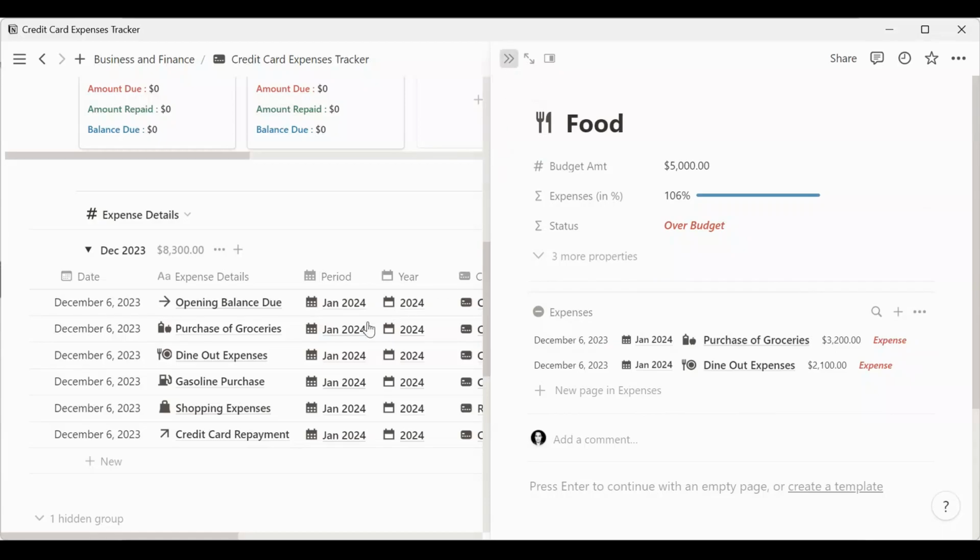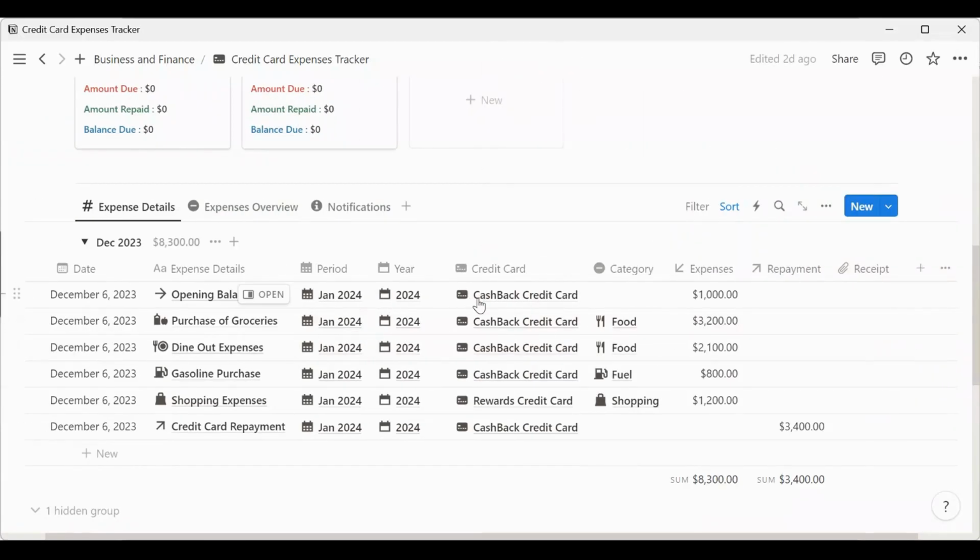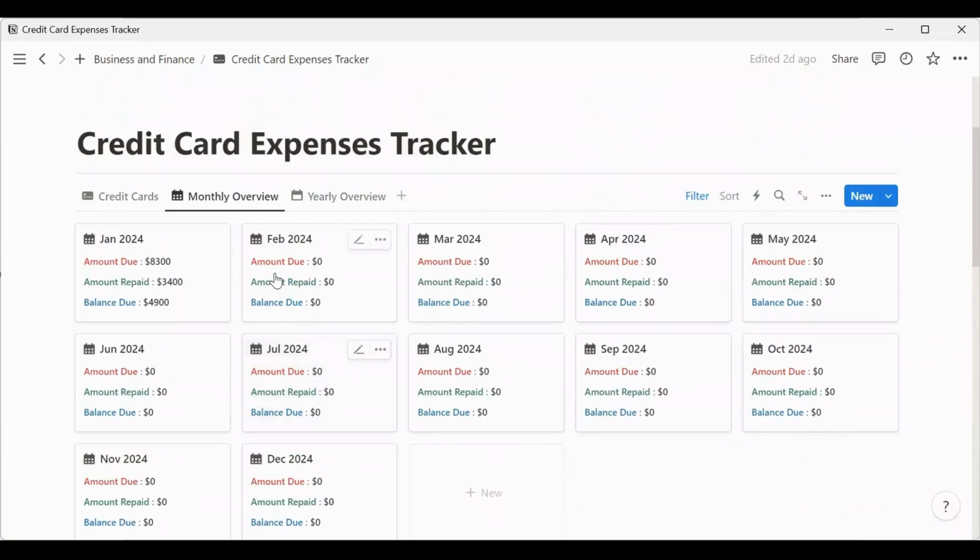So this is how you can quickly have a glance at all the added information from here as well as from the information from the top.